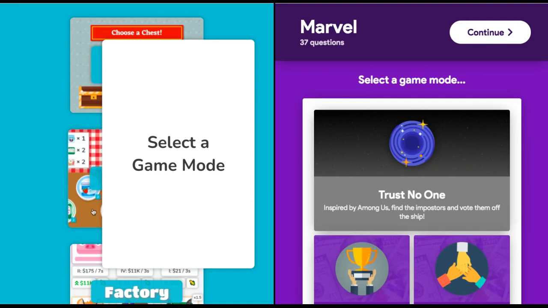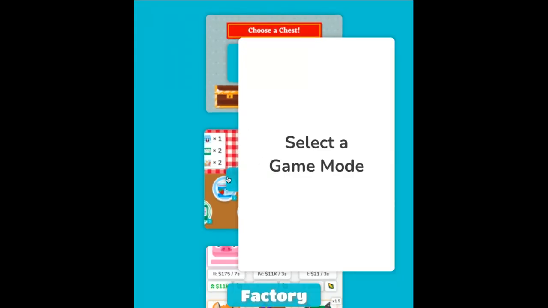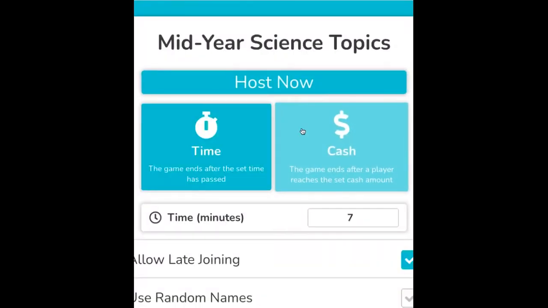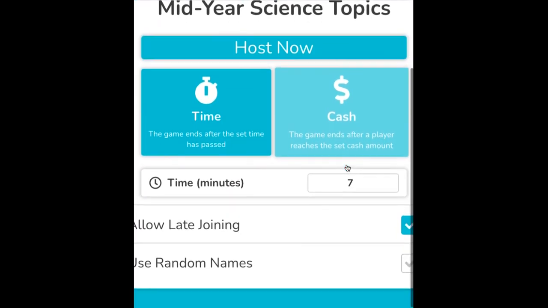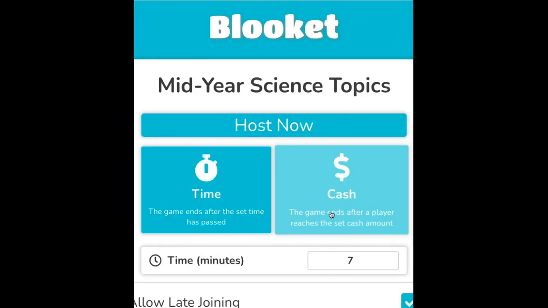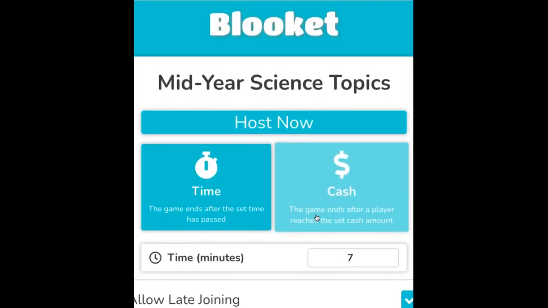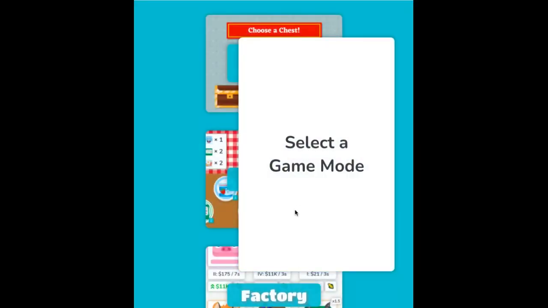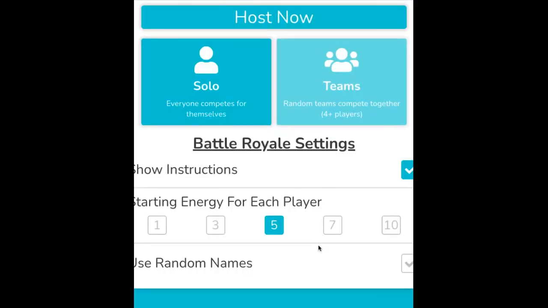Now, in terms of being user-friendly, if I were to select a game mode and want to host a game, for Blooket, I'm able to set a time limit or a cache limit. Keep in mind that the minimum time limit for a Blooket is 7 minutes. And if I decide that I change my mind and do not want to play this game, I can always click on the back button and choose a different game to host.